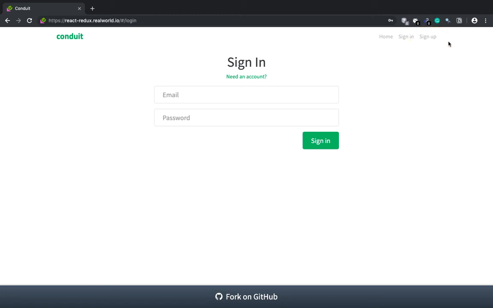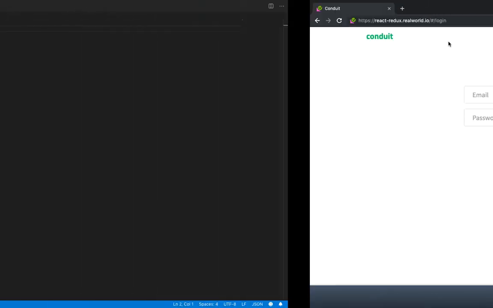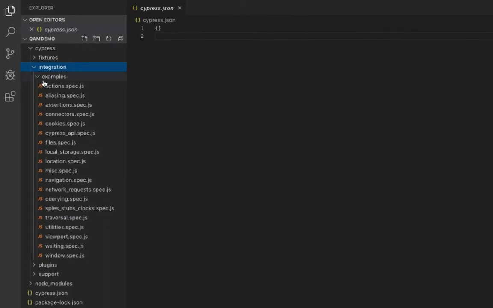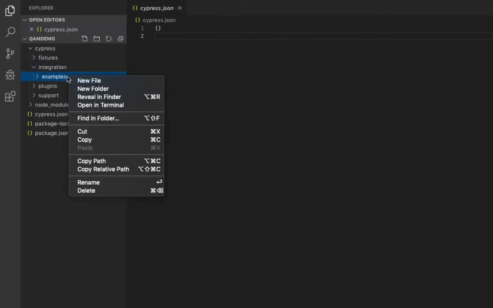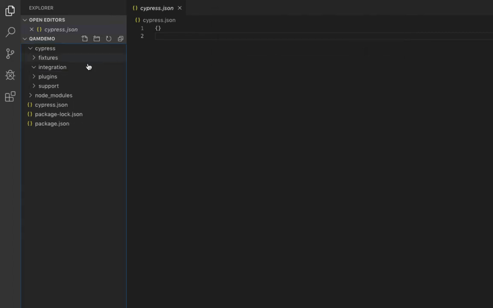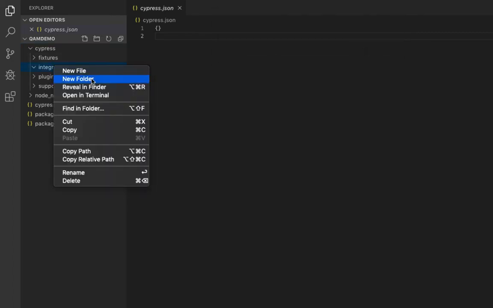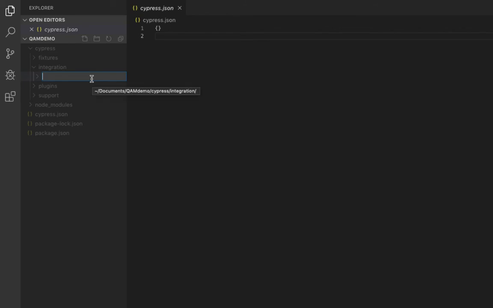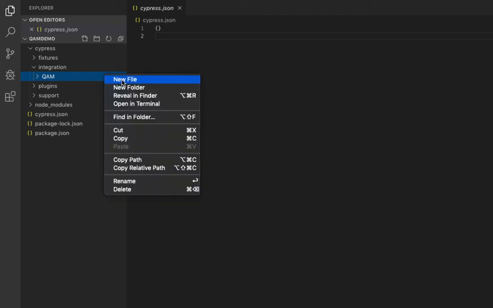Okay, so now it's time to write our first test in Cypress. In the integration folder, let's just delete this and we'll create a new folder. Let's call it QAM. Now we'll create a spec file.